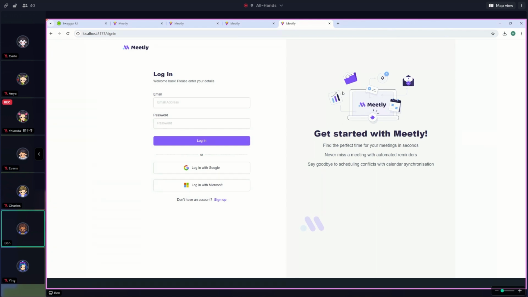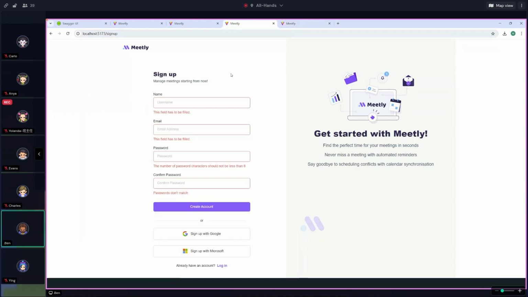Next, let's look at the sign-in and sign-up pages. Both are designed with a consistent layout to ensure a unified experience, and they include reminders and validation messages to help users enter information accurately and complete the form correctly. Those features guide the user through the process, minimize errors, and enhance the overall user experience.